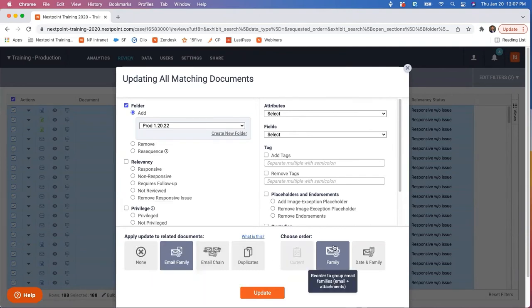So what I want to point out here, I know that we've touched on the apply updates to related documents and the choose order, but I want to talk about the importance of it for this specific purpose of this production. Although we've already identified the documents for production being responsive and not privileged, we might have gone through that process and inconsistently coded documents along the way.